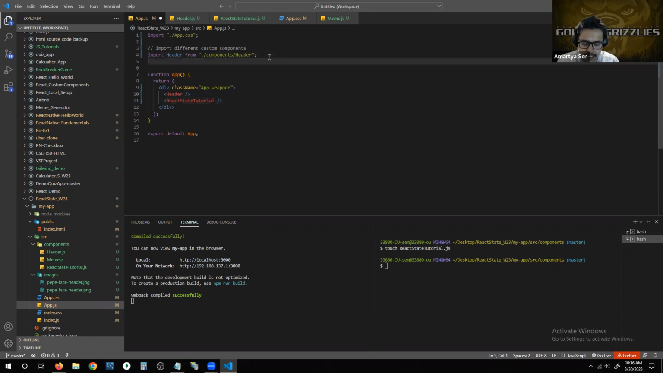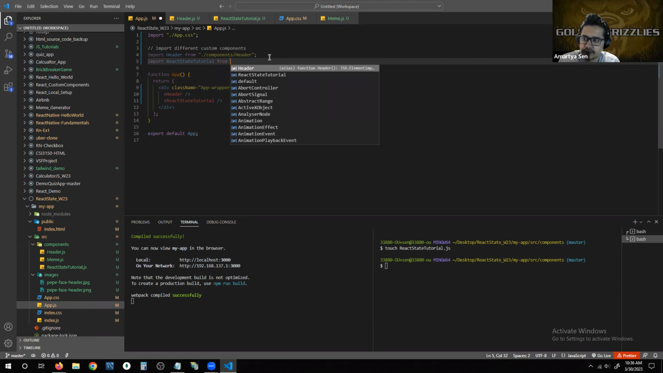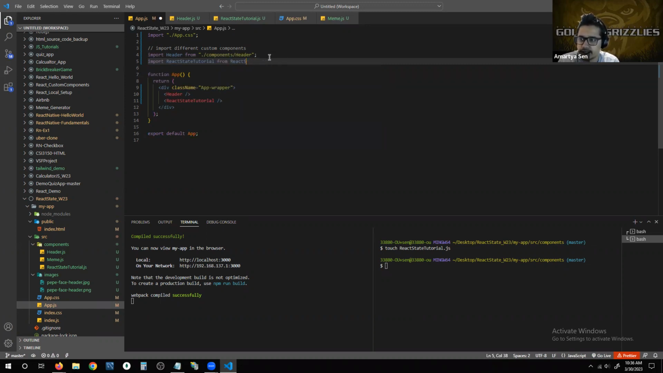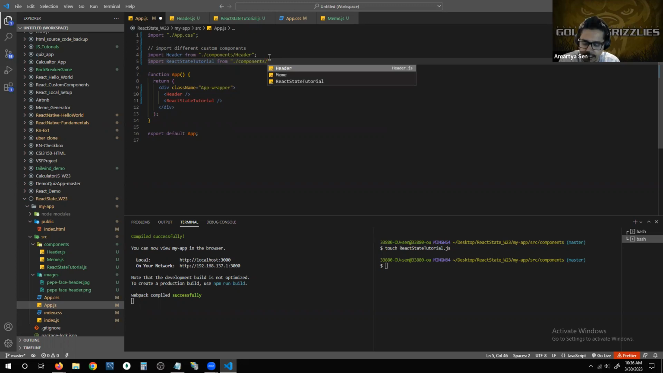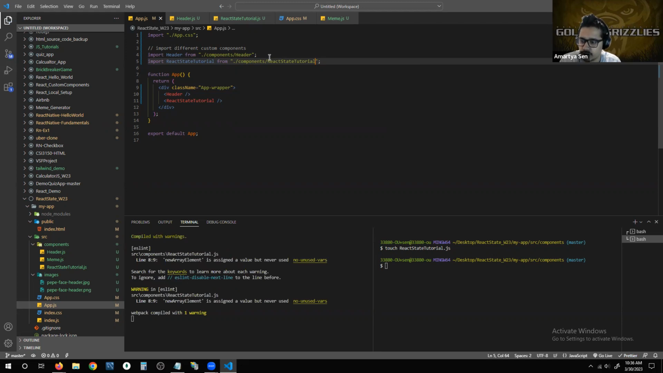And then I need to import this custom component within this particular file, just like we did for our header. So I'm just going to place an import statement with this from, and then it is not grabbing it. Okay, it is grabbing it. Okay, so this is not doing its job. So we need to write out the whole path here. So we are in the root folder, and our file is present in components, and it is called React State Tutorial.